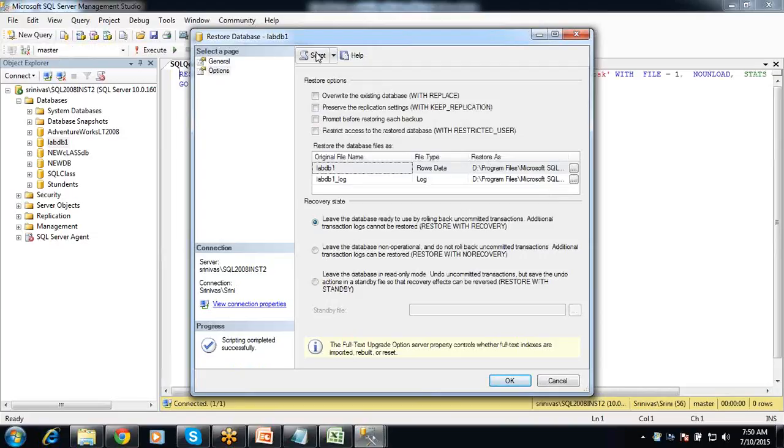After that, it will go to the recovery phases. If you choose no recovery, it will not copy the database data from the backup file to the database, and it will not go to the recovery phases. It will still remain in a restoring phase.